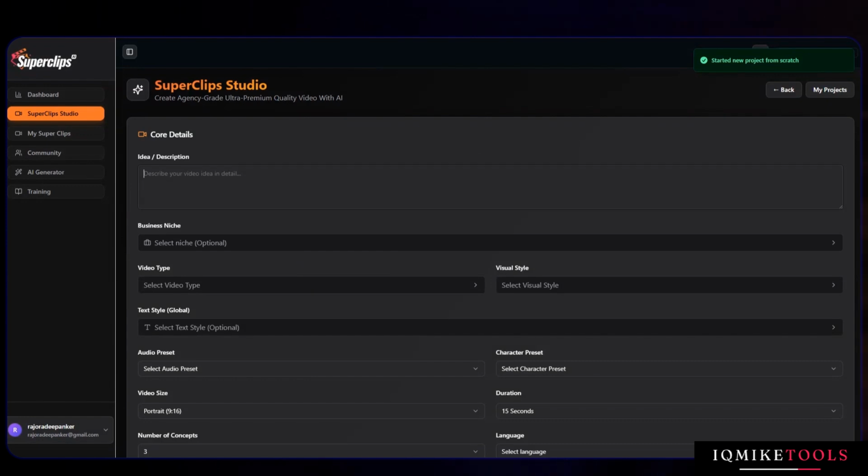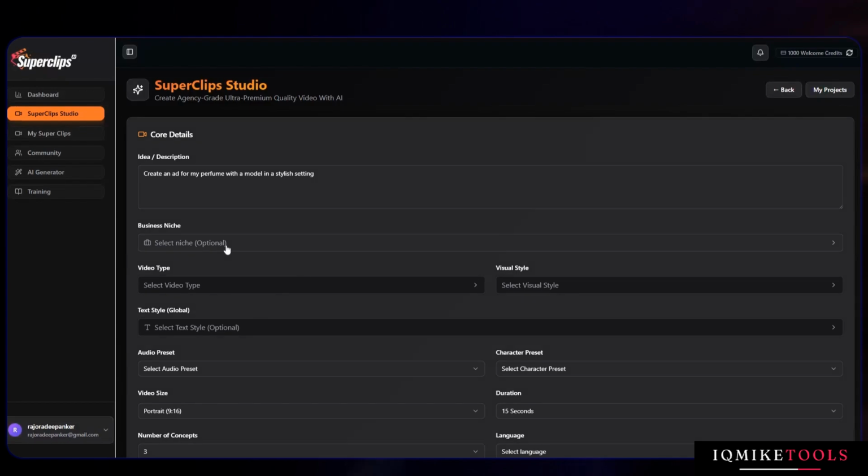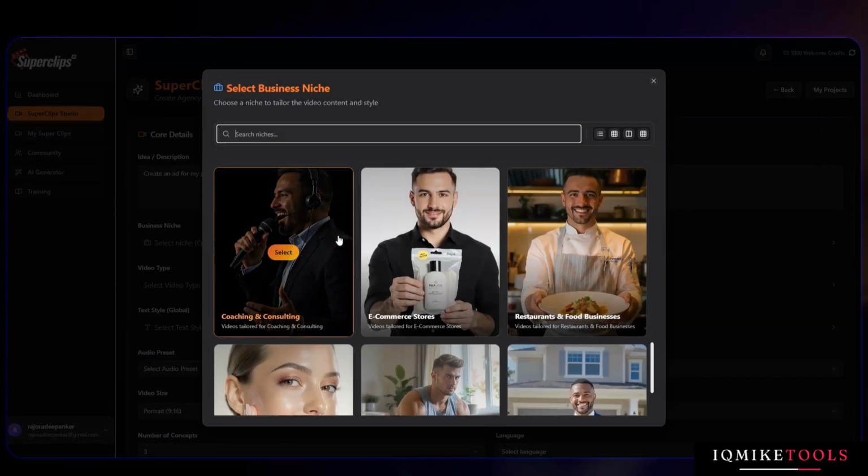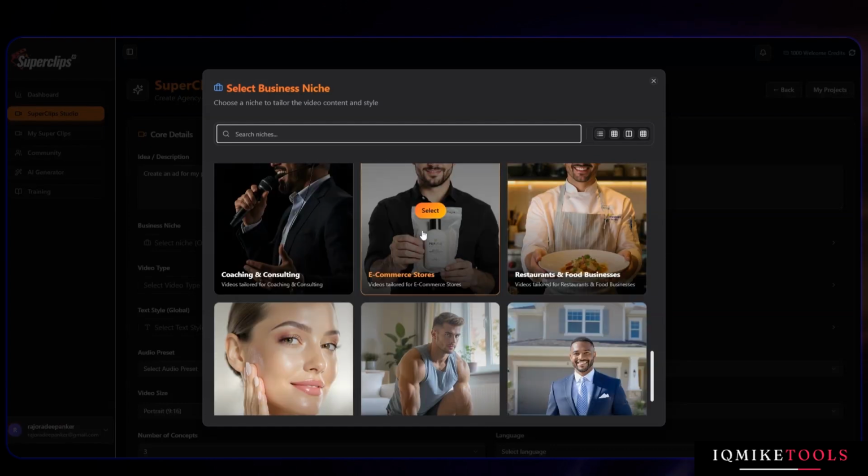The first thing I do is give the AI my big idea. I'm going to type, create an ad for my perfume with a model in a stylish setting. To help the AI narrow it down, I'll set my niche to e-commerce stores. We also have other niches like lifestyle, medical, or real estate.